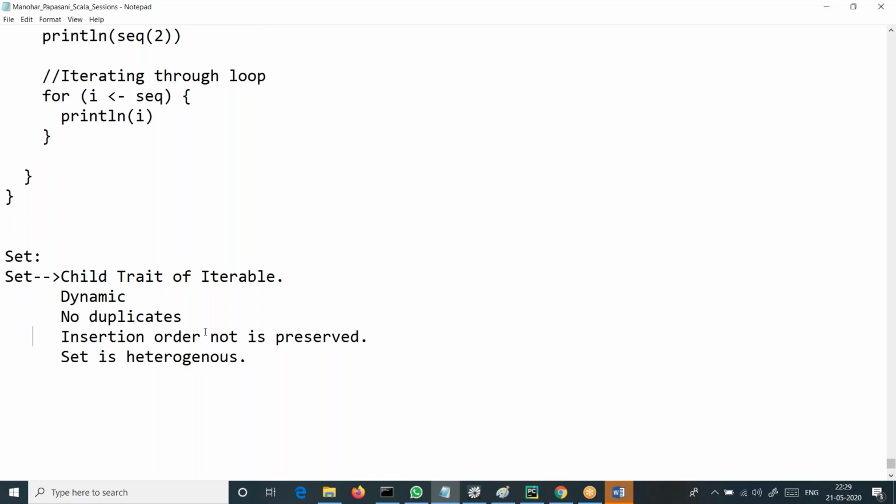Insertion order, obviously we know, right? If there is no indexing, then insertion order is not preserved here. But for sequence, insertion order is preserved. Both are heterogeneous, both are dynamic. These are common for both sequence and set.